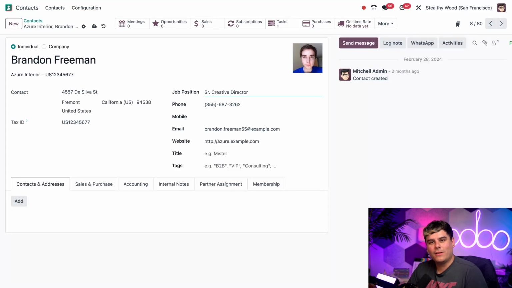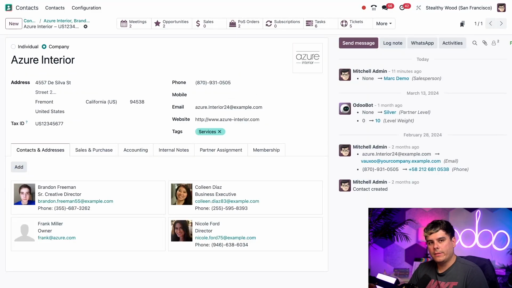It should also be noted that forms like this auto-save, but you also have the option to manually save this by selecting on your little cloud icon up at the top, and now we have saved manually. Now before we part ways, you'll see Brandon's associated company, Azure Interior, has an arrow to the right of it when we hover over it right there. This is called an internal link inside of Odoo. When I click this, Odoo takes me to the contact page of Azure Interior. Now inside of here, as you notice, under the contacts and addresses, we see Brandon Freeman, and would you look at that, the recognition he deserves, Senior Creative Director.